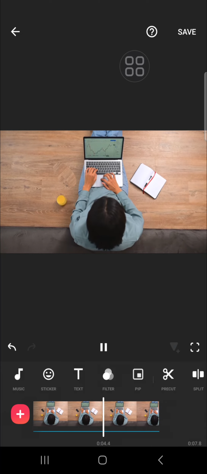Alright guys, and that's how we can remove unwanted objects from our video on the Inshot application. I hope this tutorial will be useful for you.